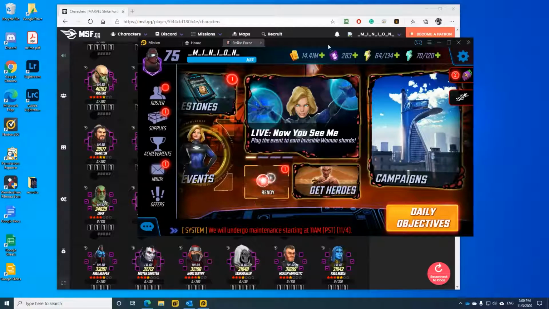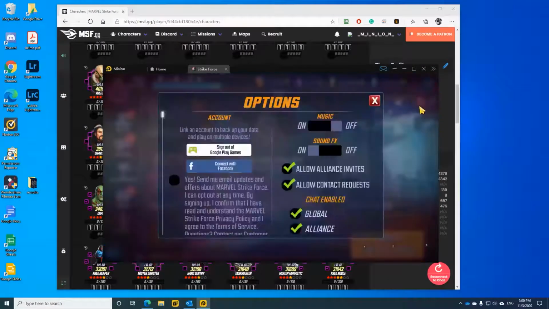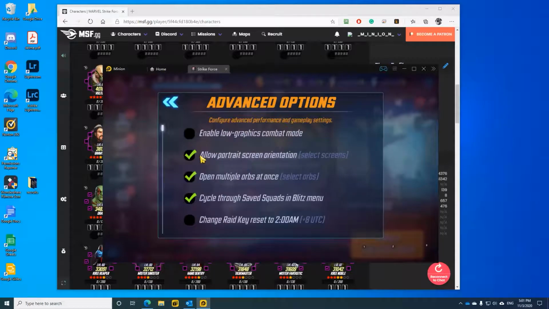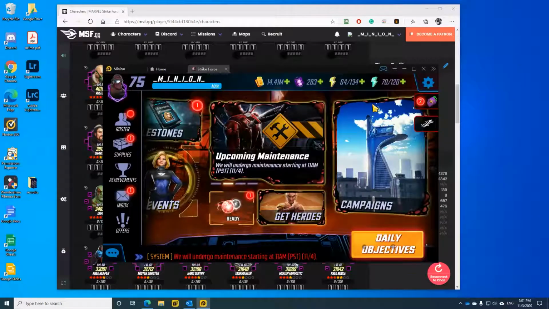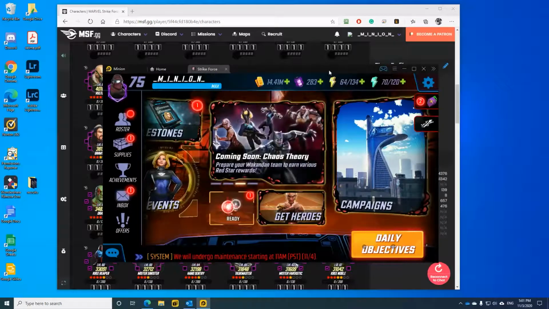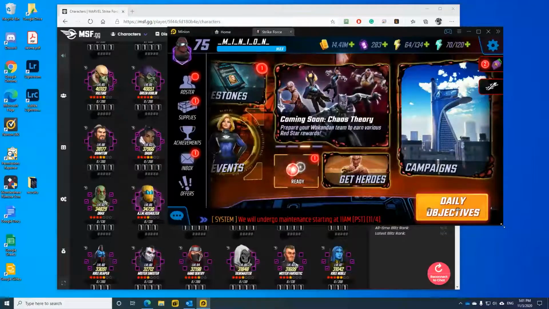So the first thing you want to do is go into your settings, here your options. Scroll down to advanced and make sure the allow portrait screen orientation is turned on. This is going to be really kind of important. That way you make sure that you are able to select as many rows as possible, because going 2 rows at a time is a pain in the literal ass.